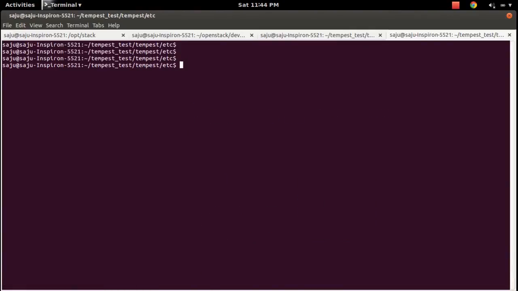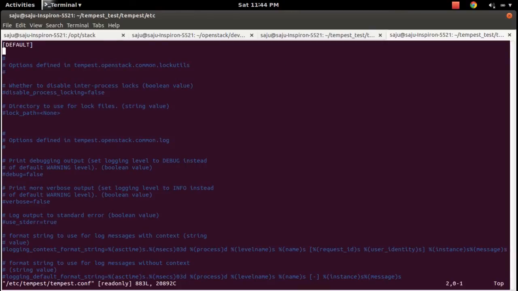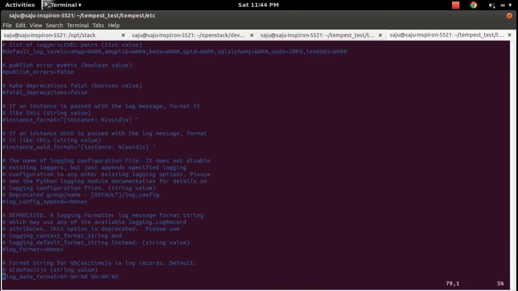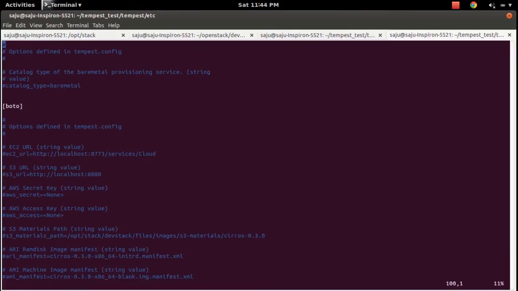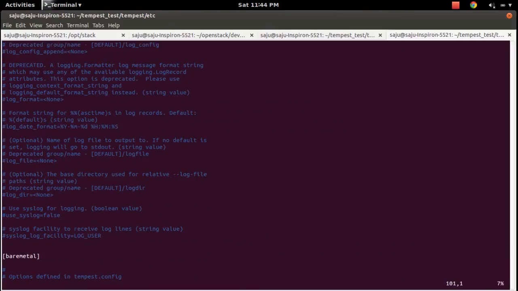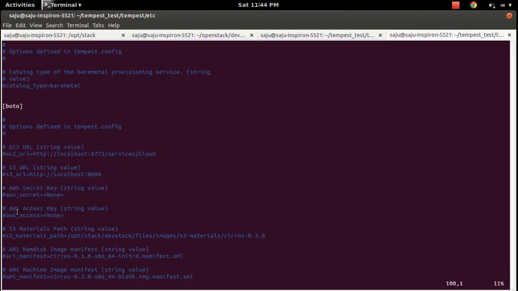Let me open this in another tab. Here I am going to open that file. If you go to that file, everything is commented. In the first line you can see a default section. Then if you go down, you can see a bare metal section, then a boto section, then a CLI section, then a compute section.